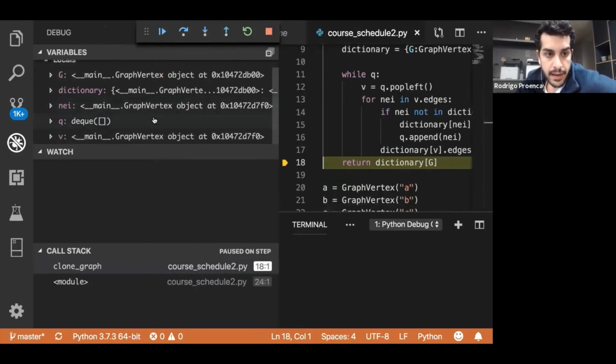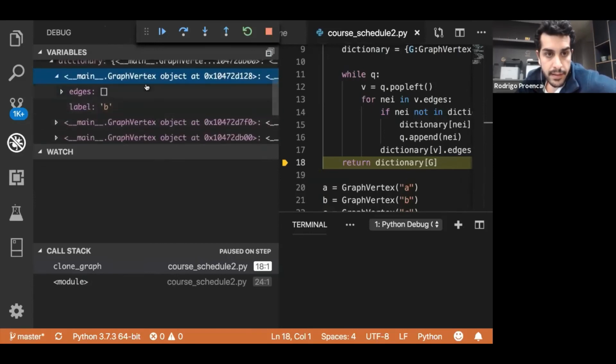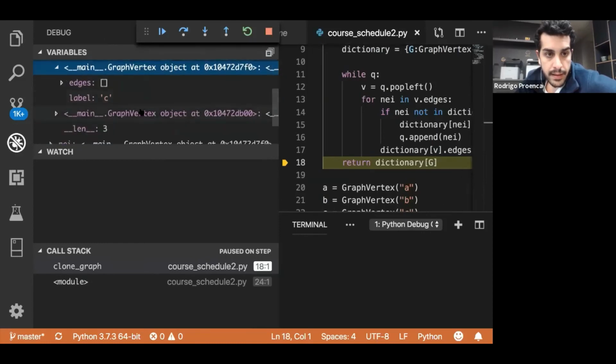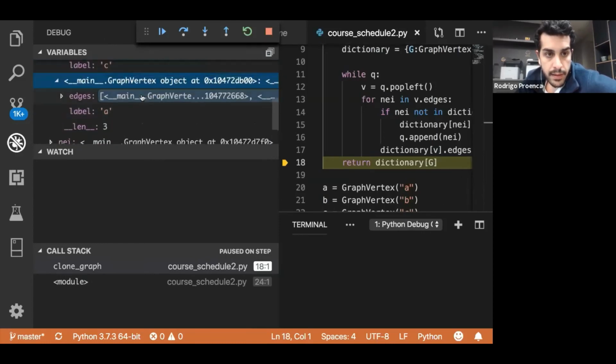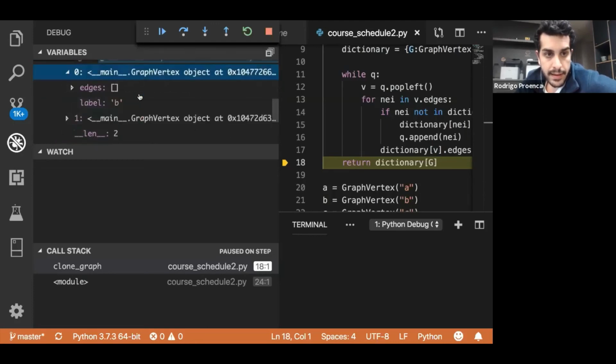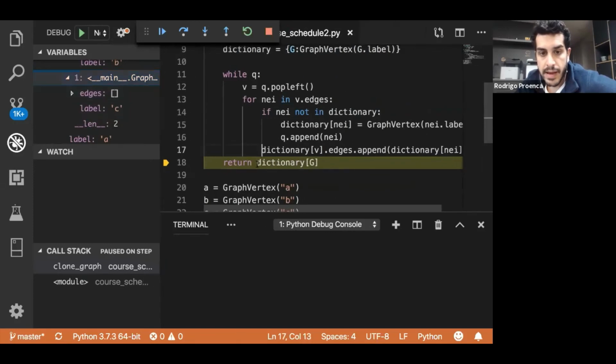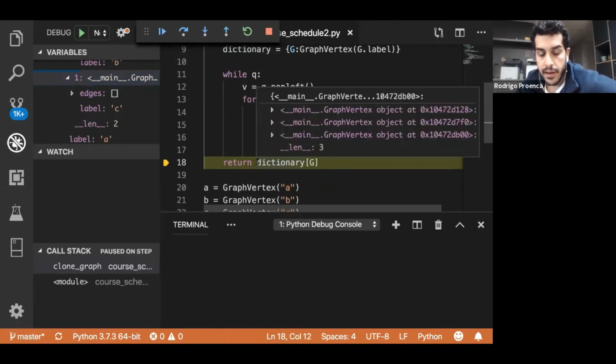So if we look at the dictionary, we have, so this is B, this is C. So this is the value. So this is the copy of A, and it has as edges the copy of B and the copy of C. So now we have cloned the graph, and all we have to do is return the copy of G. That's what line 18 does. And we have the copy of the original graph.